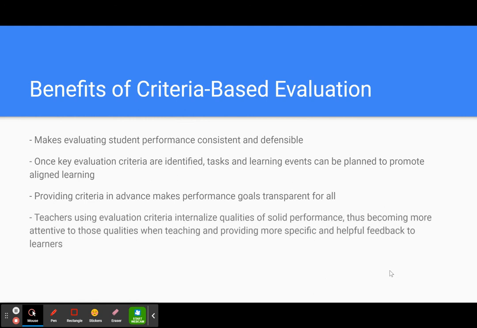Next up, teachers using evaluation criteria, they end up internalizing these qualities of solid performance. And so that helps them when they're giving feedback to students, really narrow in on those qualities of solid performance and also emphasize those when teaching. So it definitely improves the learning process for students because teachers have a sense of what the appropriate performance standard should be.